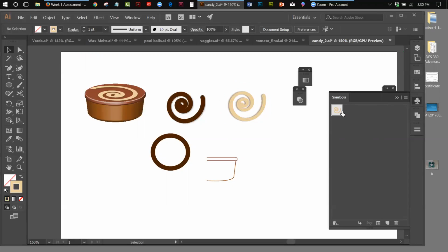So why wouldn't you just copy the symbol and change the color to make it dark chocolate? Because I want to show you how to make a symbol. I could duplicate that symbol and change it. No, you're right. But I actually want to show you how to make a symbol. This is just a regular piece of art right now, right?